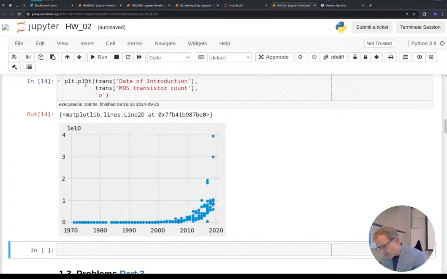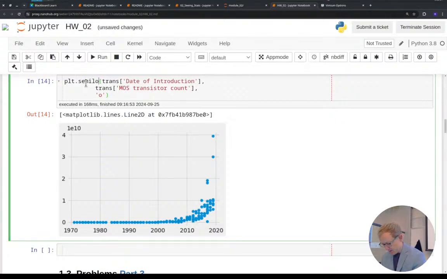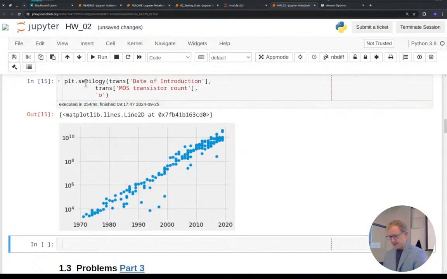So instead of looking at a plot, I want to look at a semi-log Y. And again, I'm just exploring data right now, just seeing what things look like. Now I see something that looks a little more linear on a log scale. So every 10 years, we're going up by, let's see, 80 to 90, 10 to the 4, 10 to the 6. So like 2 orders of magnitude every decade, something like that. So it's a lot of transistors coming in here.